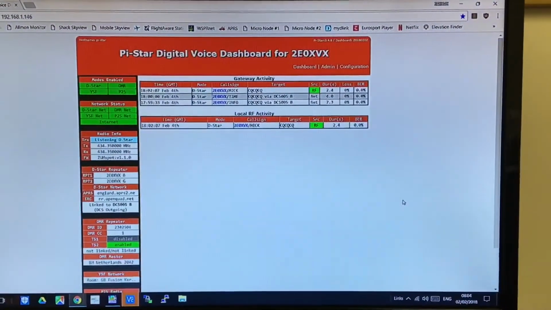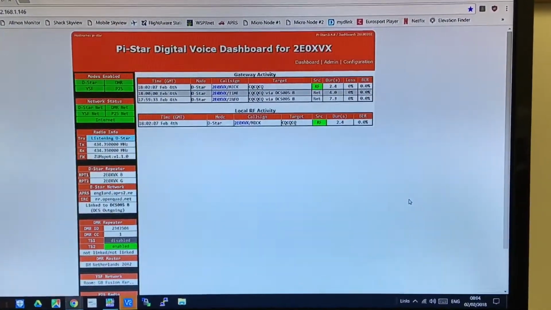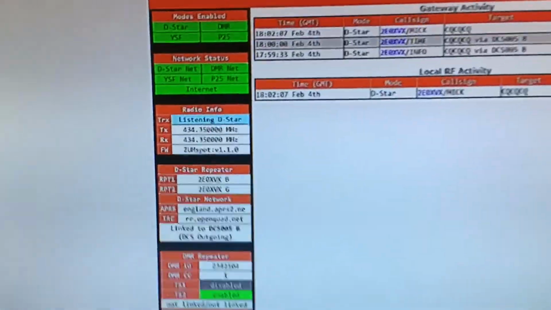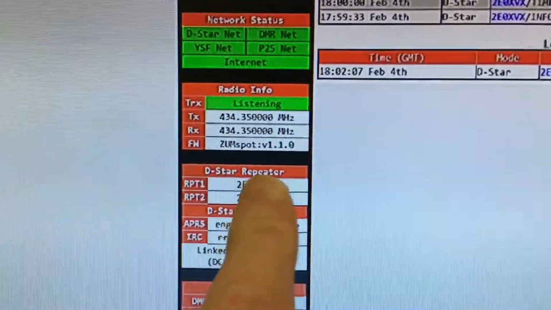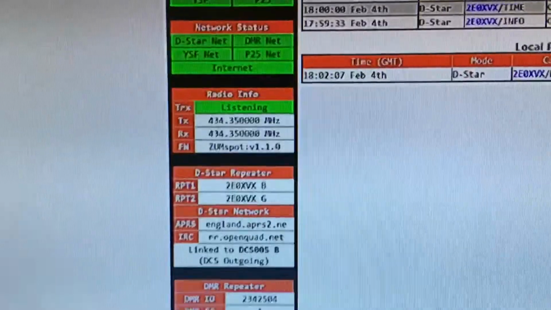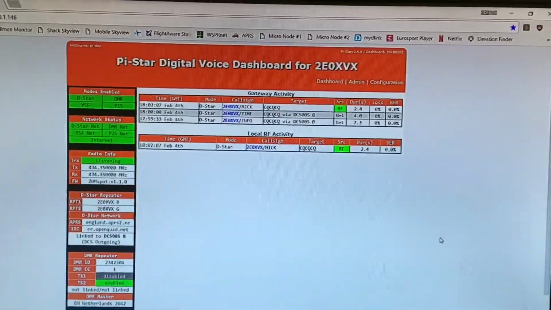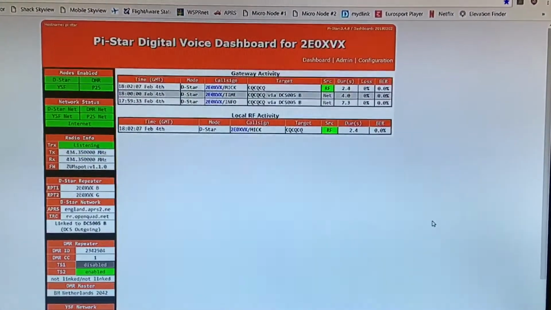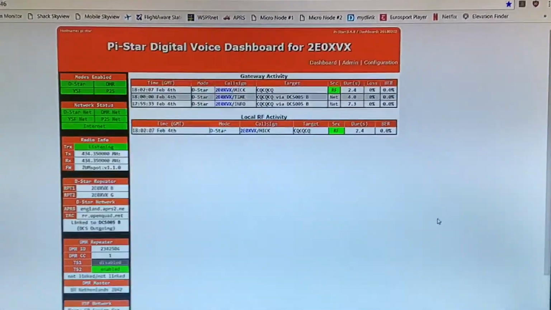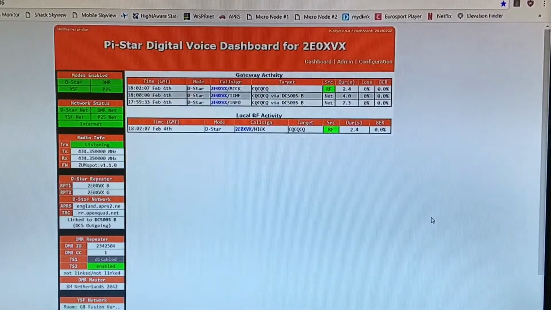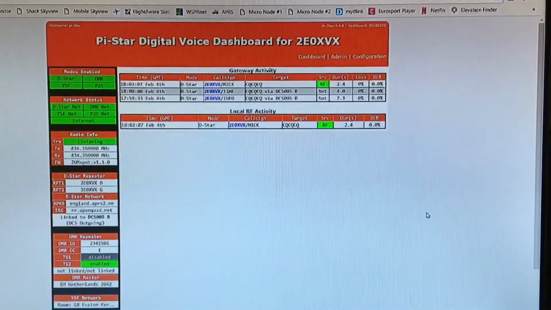Okie dokie, we're on the control panel now for the Pi-Star, and I have updated the firmware, so it's running the latest firmware for the Zumspot. I am actually using a Bruce Gibbons Zumspot, the genuine one. So this is the control panel. I'll show you what the radio looks like.